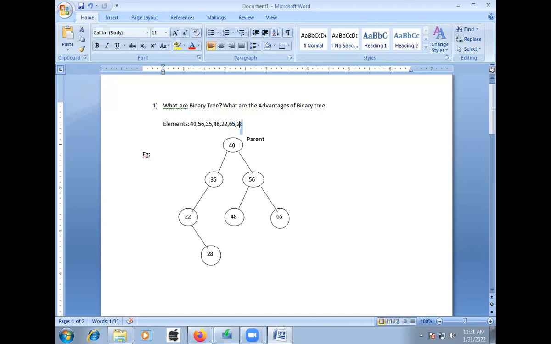Finally, 28. 28 compared with the parent node 40 is the lesser value. So go to the left side and once again compare with the existing element 35; it is the lesser value than 35. Once again go to the left side. The existing element is 22. Compared with 22, 28 is a greater value. So go to the right side and insert in this location. In this way we arrange the binary tree elements.